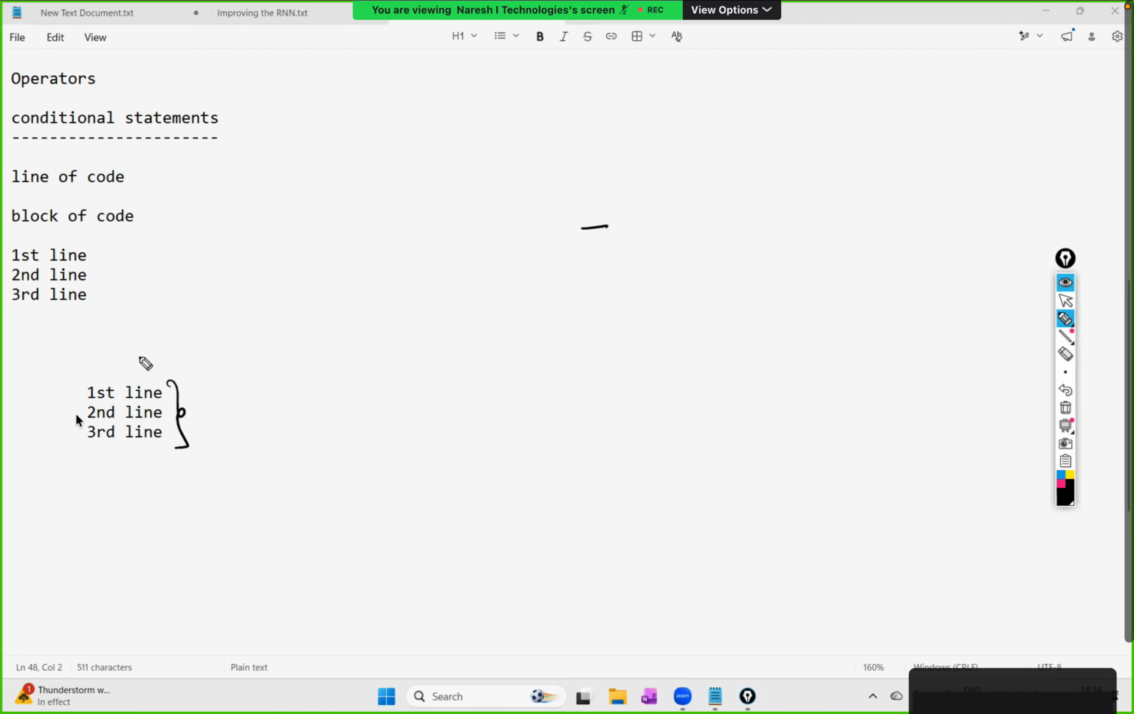What is the difference between these lines versus these lines? The first line, the second line, there is no connection to above and below. You can execute each line separately and individually. There is no connection. Whereas these 3 lines will have some dependency. A combination of these 3 lines is called a block of code. Either everything will be executed, otherwise none of them will be executed.